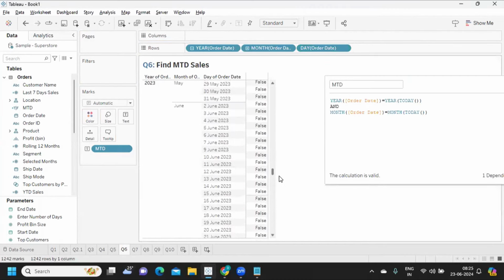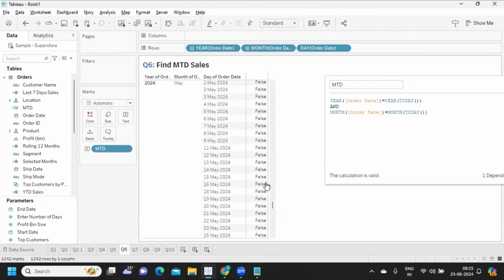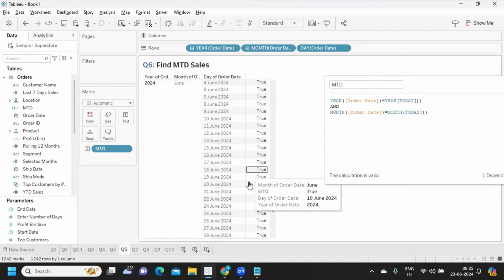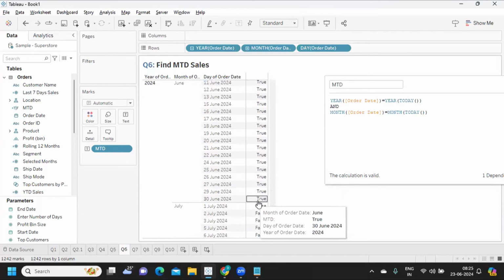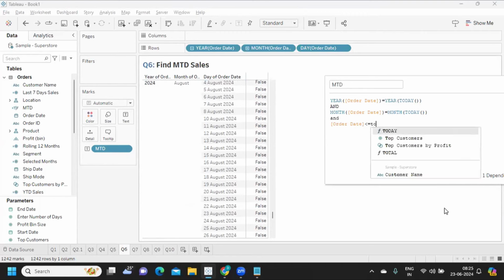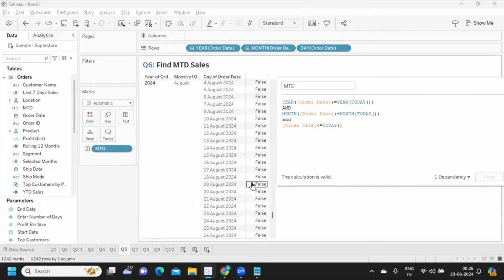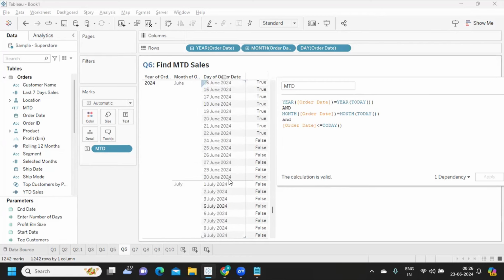Let us go to 24. So here June, all of them are becoming true till 30. But you see, July is again becoming false. Simple. Okay, we don't need that. So what do we do? How can we do that? So I'm writing again one more condition, and my order date is simply less than or equal to today. That's it. If I do that, see, all of the future dates have been eliminated.